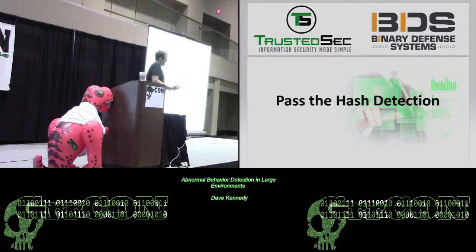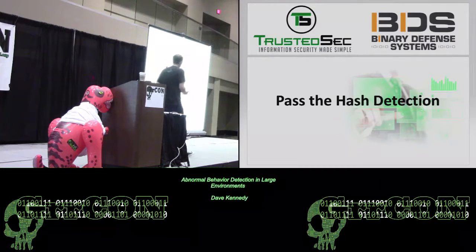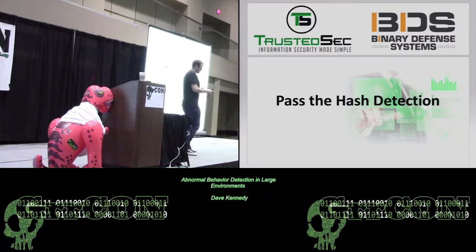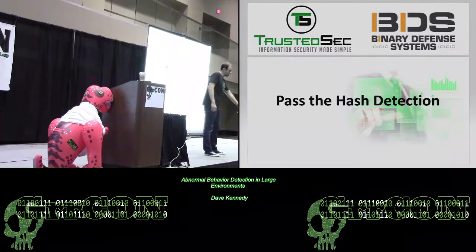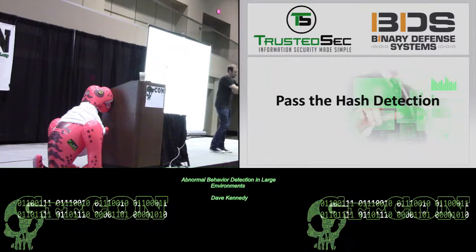We're not talking NetNTLMv2 or cached credentials. Those can't be used for pass the hash unless you crack them and then use them to do that. That's a different story. But the only two places you can actually pass the hash are local accounts stored on the PC, so your local admin accounts, which may be the same across the board, right? Or your domain controllers.